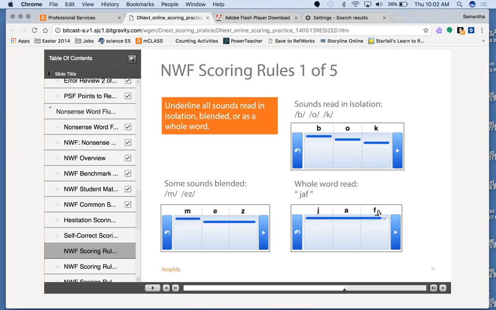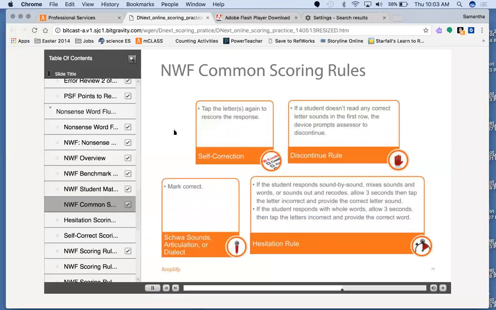If they read the whole word, they don't do any repeating or sounding out. All you've got to do is tap that whole word read and it will automatically move you to the next word. That's just for speed because some of our smarties like to move through those words quickly and it's hard to keep up if you're drawing lines and having to hit the next button. So let's go check out some of the common scoring rules. If it's a self-correction, after you've tapped it wrong, you can tap the letter again to rescore the response to make it show self-correction. If the student doesn't read any correct letter sounds in the first row, the device prompts you to discontinue. Go ahead and do that.